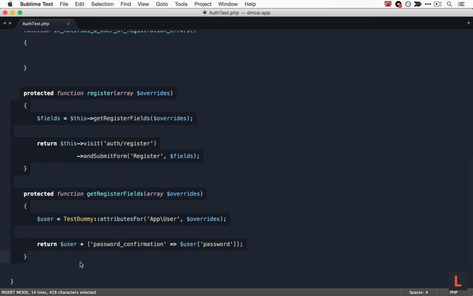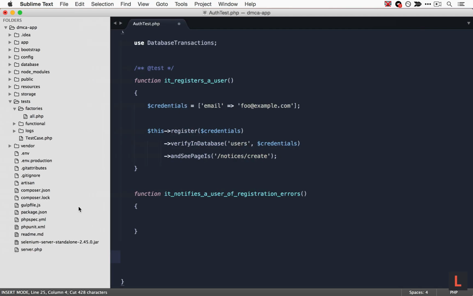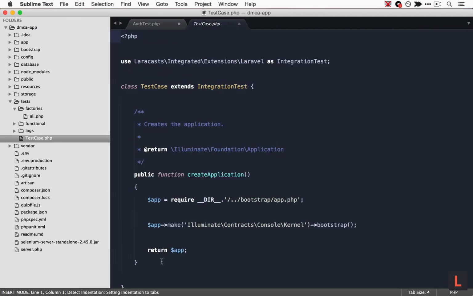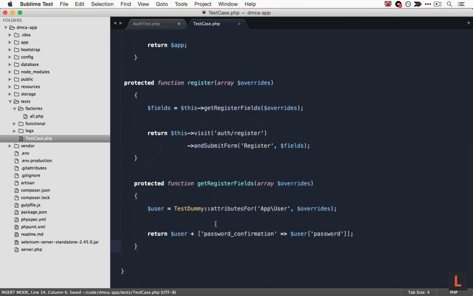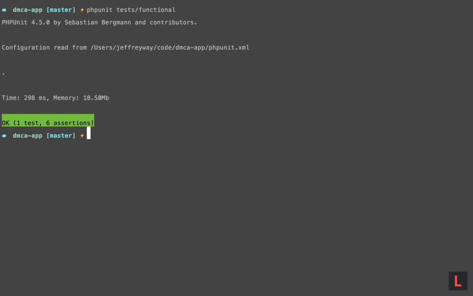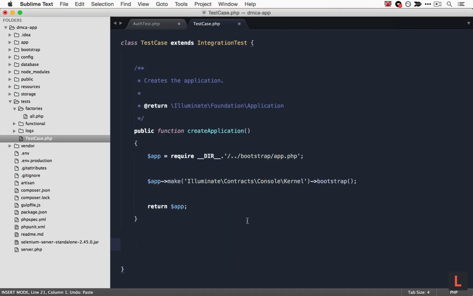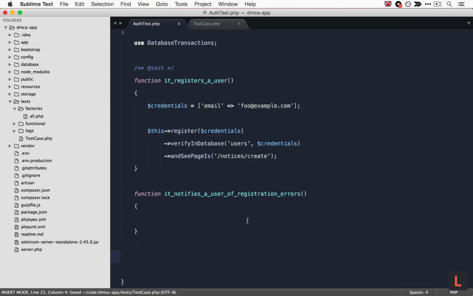Cool, so our first test is done, and even better, we have some reusable code that if you wanted to, you could even extract to a trait or something like that. Or if your app is small enough, you could keep it here, or you could place it within your test case, like right here. It doesn't matter. Either way, you get green. I'm going to keep it in our auth test just to keep it clean and simple.